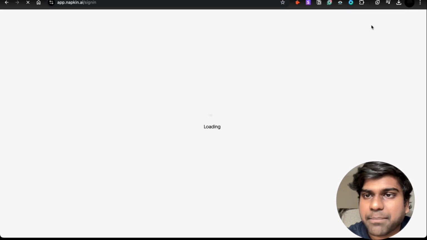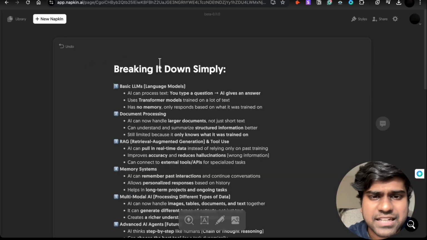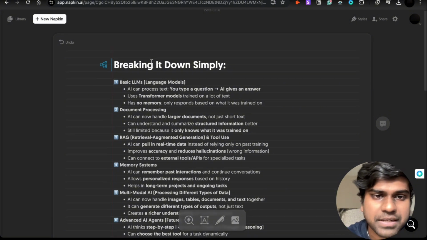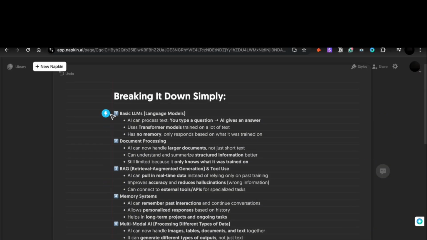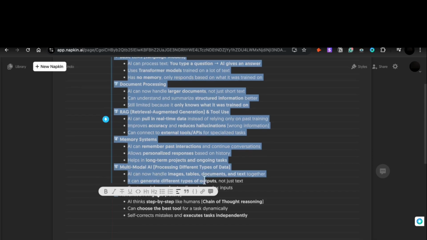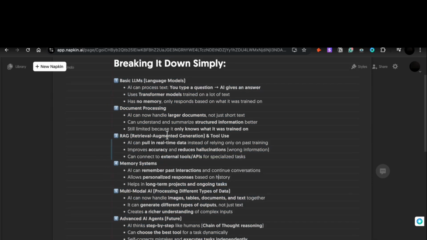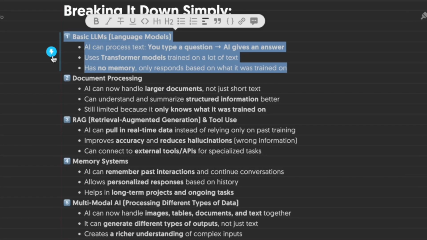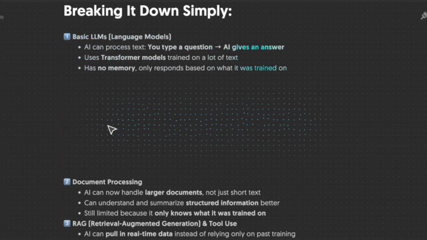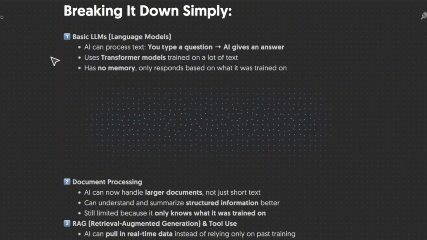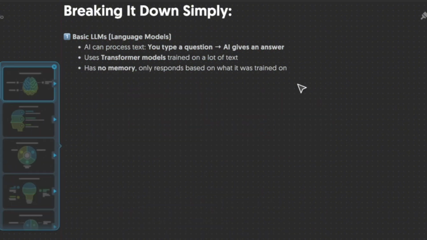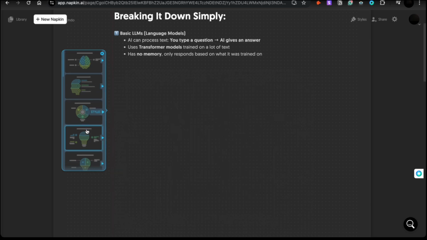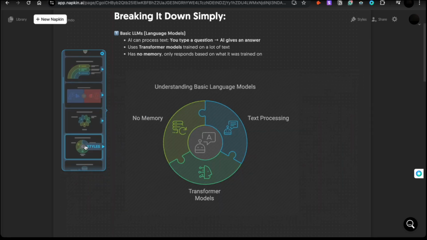I'm clicking on get napkin free. Now I've already signed up inside. All you need to do is just sign up through your Google account. It's completely free. And as you can see here, I have a 6 steps of AI evolution. So I just want to make it into an infographic. So I select the first text. I can select the whole text as well, but I'm selecting the first one right now. And I clicked on the lightning bolt sign. It is working its magic, and there we go. We immediately get a bunch of different infographics that we could choose from.